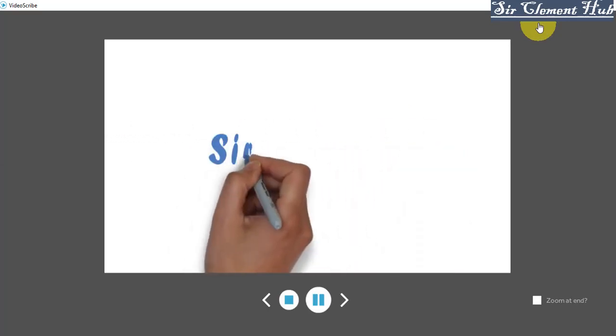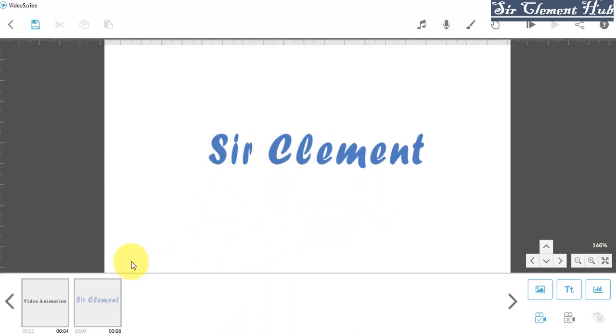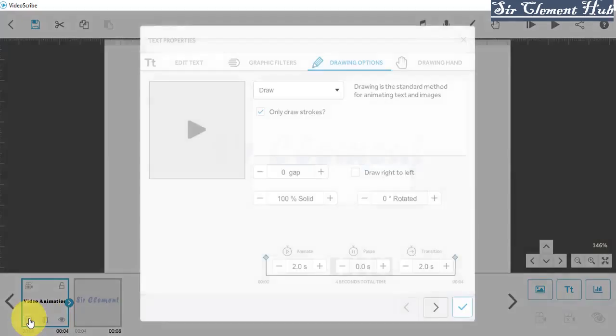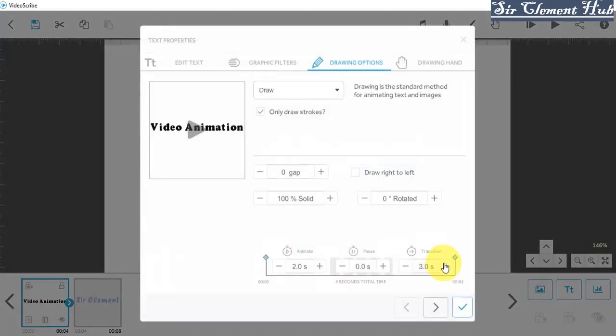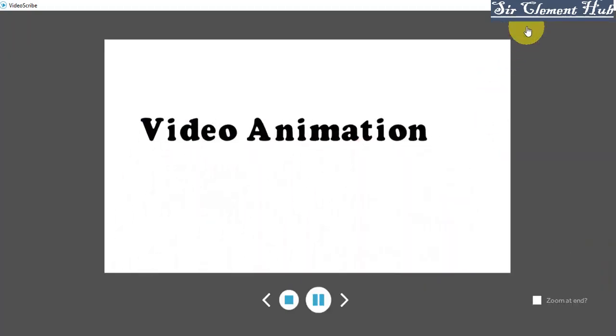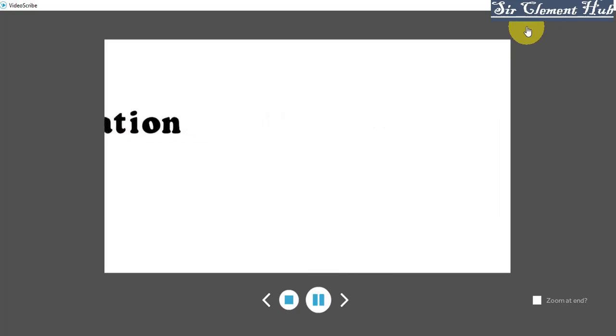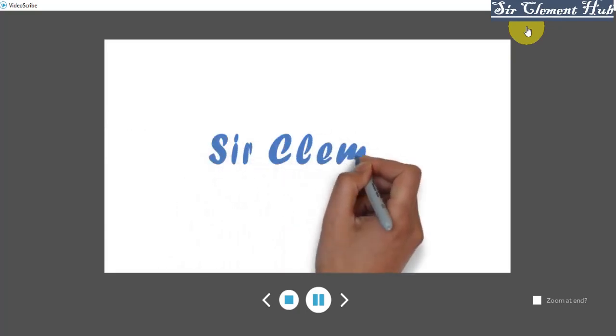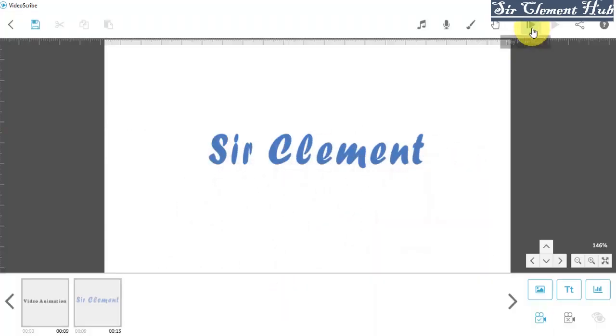You see, it moves. It usually took 2 seconds to move from that place, and that's it. The transition only works when the two of them are not in the same canvas. That's when the transition works. And also, if you want it to delay, let me say 7 seconds, and let's play it as video animation. It's going to use 7 seconds for it to move out of that place for Clement Hub to come in.